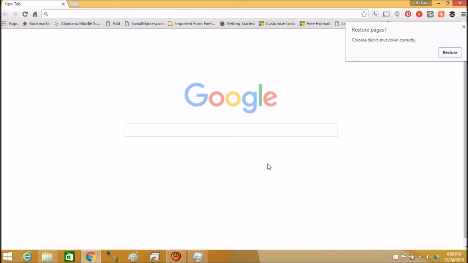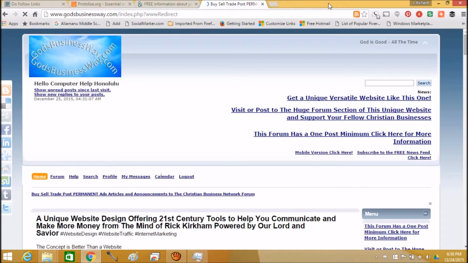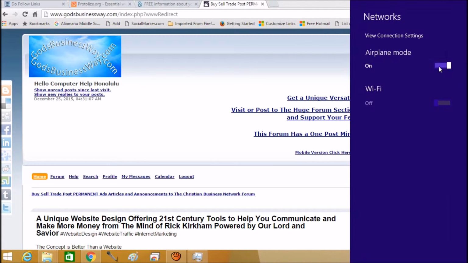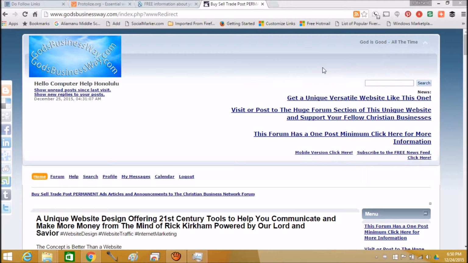I open up the same program. I tell it to restore if I want to, but I can't get the pop-up because I'm not at the website. So now I can close this nice and safely. Go back, turn airplane mode off, or plug your internet back in, whatever it takes, folks, to get back online again. So just do it that way.